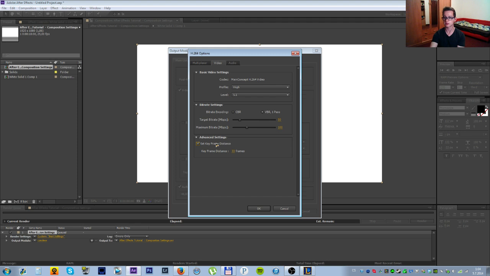You don't have to set keyframe distance, but if you know what it means, then you can set it, because otherwise you're not going to use it. So just don't mess with it. Don't mess with the stuff that you don't understand. If you don't know what it does, don't mess with it. As long as it's not the important stuff like target bitrate and maximum bitrate, you don't have to mess with such advanced settings.